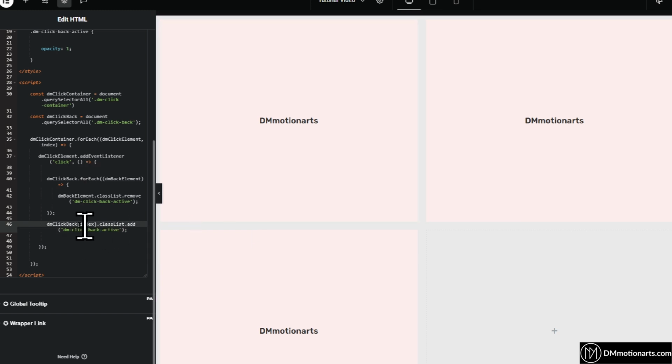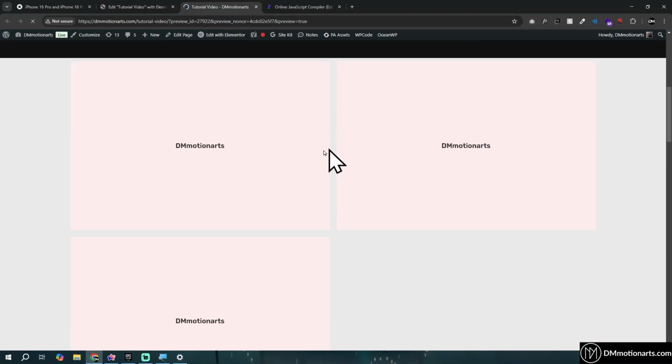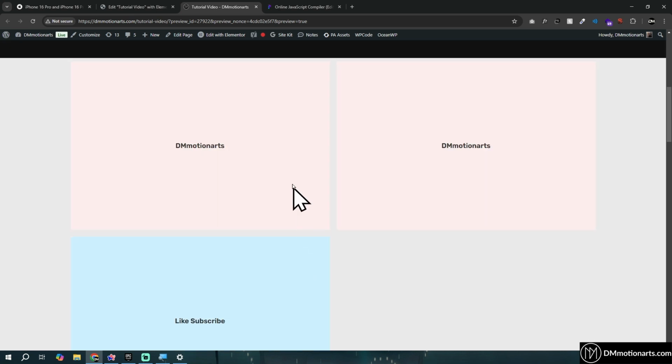So it will only add the active one. After it, first it will loop through all of them and then remove it. But here I will only add it to this one, which is this stuff. Let's see if that works. Please work, please work. And you could see it has started to work based on a click. Perfect.